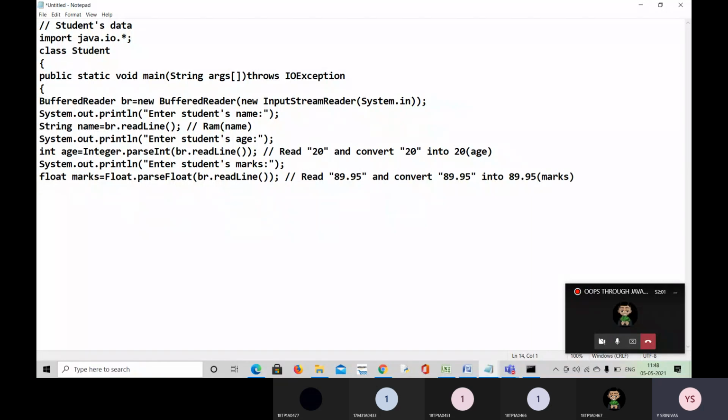I guess you understood. Now gender. For gender, if male, m should be typed; only one character is required. If female, f should be typed. So how to give that? System.out.println, enter gender, masculine or feminine. M means masculine, F means feminine. Only one character is required. Char is a data type. Char gender is equal to a typecast.